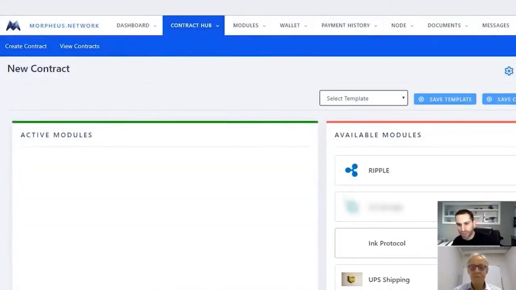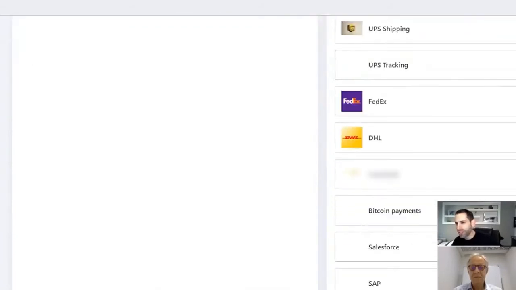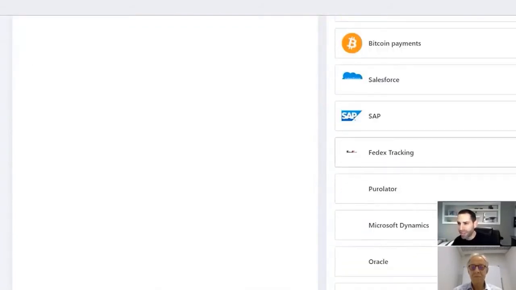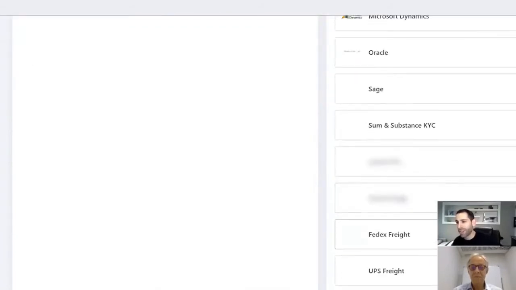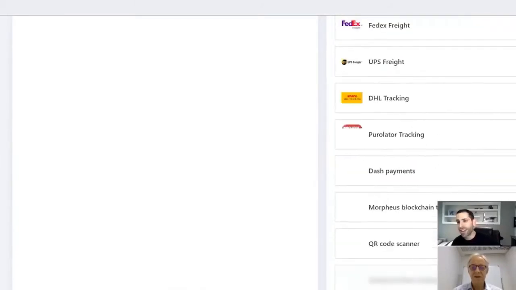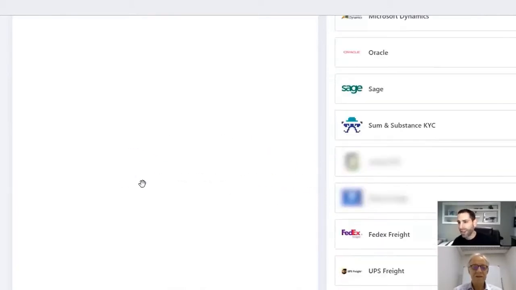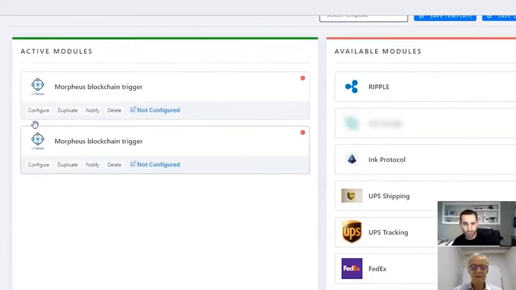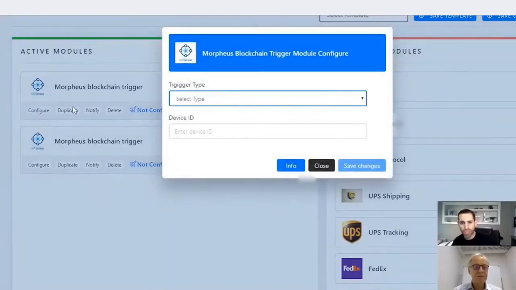We have all these different available modules. We've seen this before. We can throw in a different payment. We can throw in automated email. We can throw in a QR code scan. Lots of functionality here. What we're going to concentrate on specifically are those IoT specific triggers and temperature trigger for this specific example. So let me quickly configure this here.